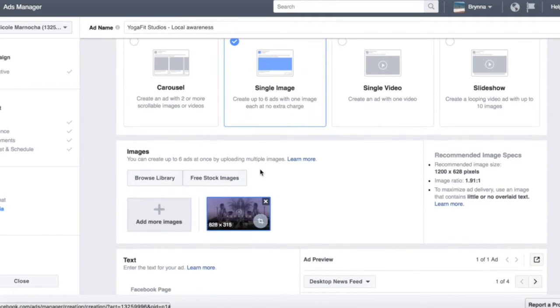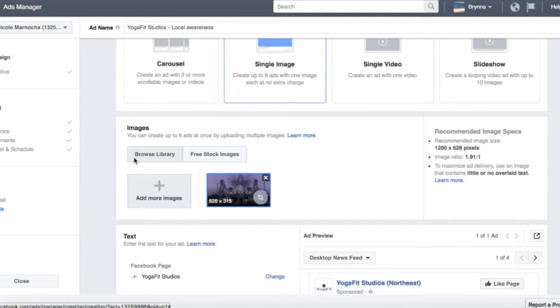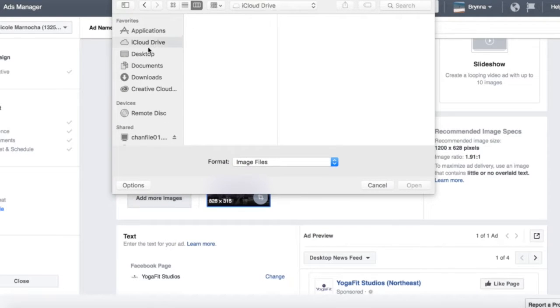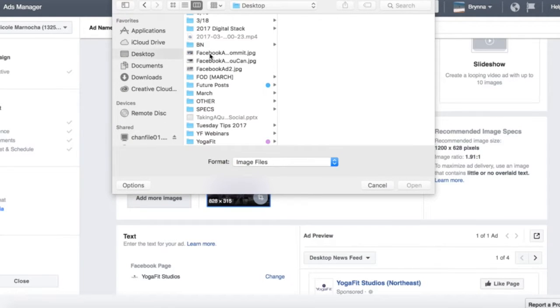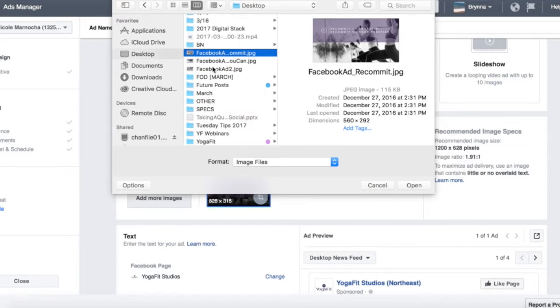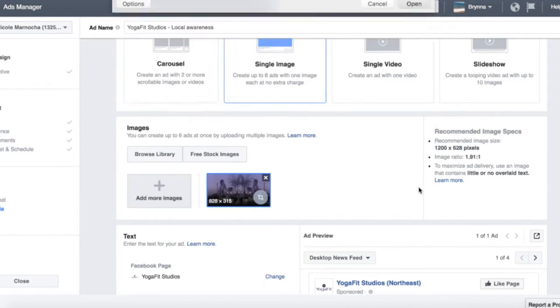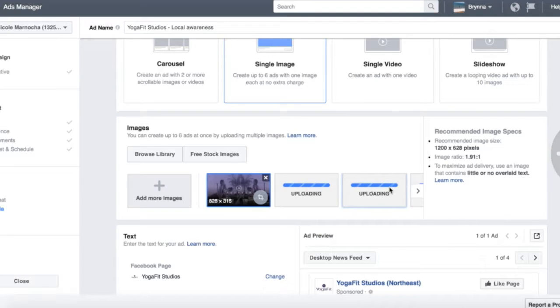So in this case, we are actually going to go ahead and add more images. Before I came on here, I saved a couple to my desktop, and you can get those on Digital Stack. So if you want to go ahead and download those before you get into this process, it saves you a little bit of time. Then I'm going to click on Add More Images and go to my desktop, and I have a couple different ones up here. So I'm going to do all 3 that I put up on my desktop.